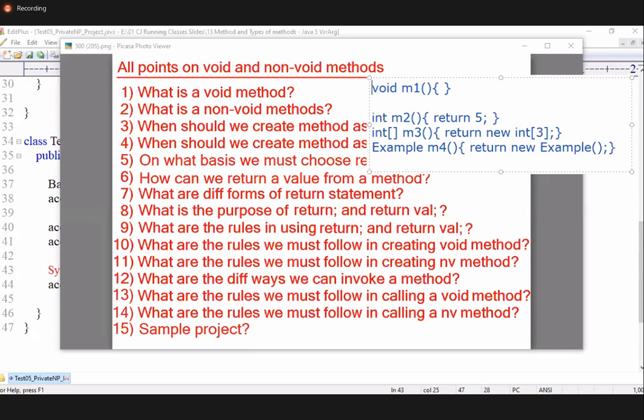So what is a void method? A method whose return type is void is called a void method. What is a non-void method? A method whose return type is other than void, it may be a primitive data type or a reference data type, array or class name. Then we call it a non-void method.